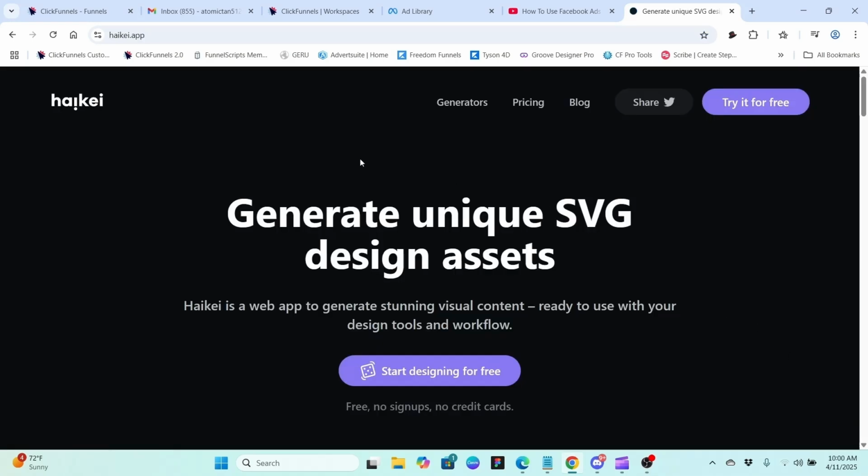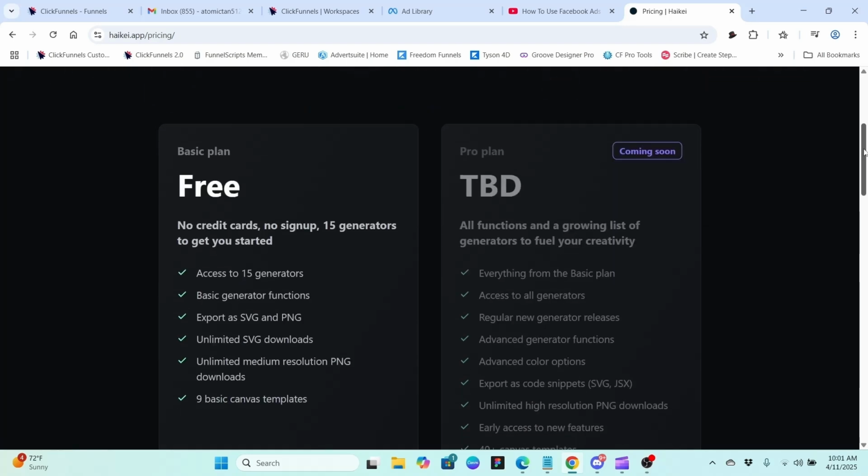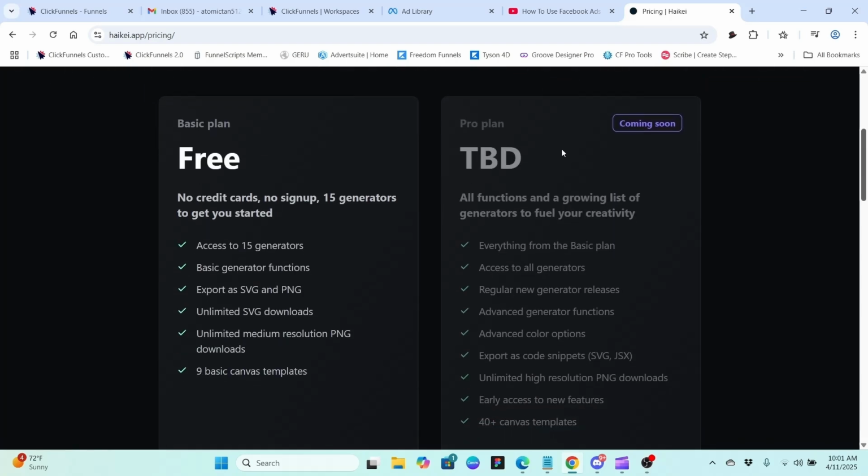Okay, this is the Haikei website. And let's look at the pricing to start off with. So right now, they have a basic plan that's free. And in the future, they're going to have a pro plan. That's not available right now. So right now, with our basic plan, we get access to 15 generators, basic generator functions, export as SVG or PNG formats, unlimited SVG downloads. So I don't know if that means that PNG downloads are limited. Okay, here we go. Unlimited SVG downloads and unlimited medium resolution PNG downloads.